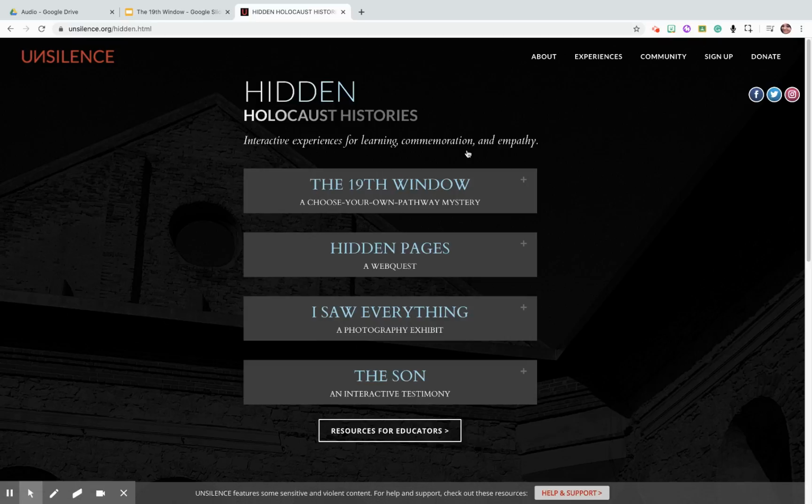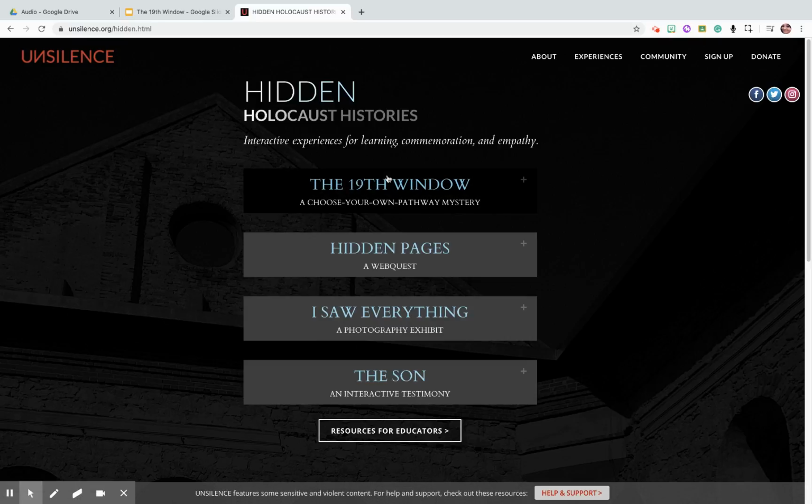So, what we'll be doing is taking a look at this story called The 19th Window. It's going to be an interactive story, a Holocaust story. It is basically like a choose your own adventure book. Those could have been popular for some of you when you were younger, where you read and then at the bottom of the page, you have to make a decision about what the character's going to do. And it tells you if the character does this, go to this page. If the character does this, go to the next page. And that's kind of what you're going to be doing.